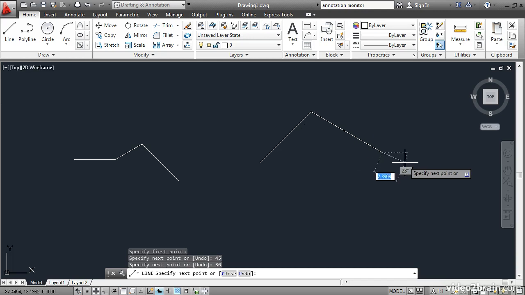You can enter negative values in dynamic input, but it's not necessary because you can move the cursor in the direction you want to go. Let's try this one more time. I'll move down here and I'll say 4 tab 90, Enter. So I get a line going down at a 90-degree angle at that specified distance.